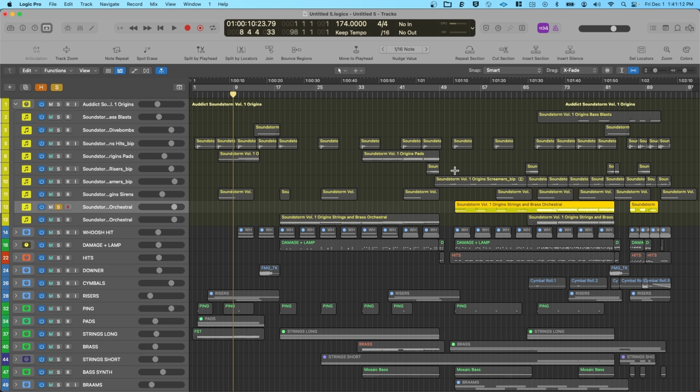This is a trailer track. It's going to end up being a trailerization. Obviously, I can't play the trailerization part. I haven't edited it yet, but I can't play that because it'll be flagged and all kinds of stuff on YouTube. But this is the strings and brass orchestral. This is the brass part.